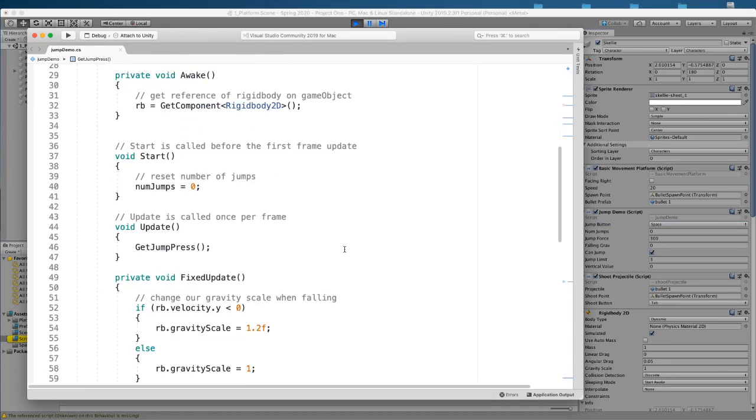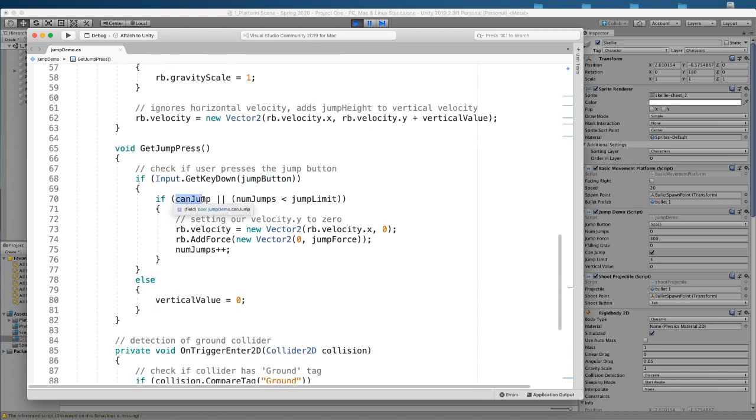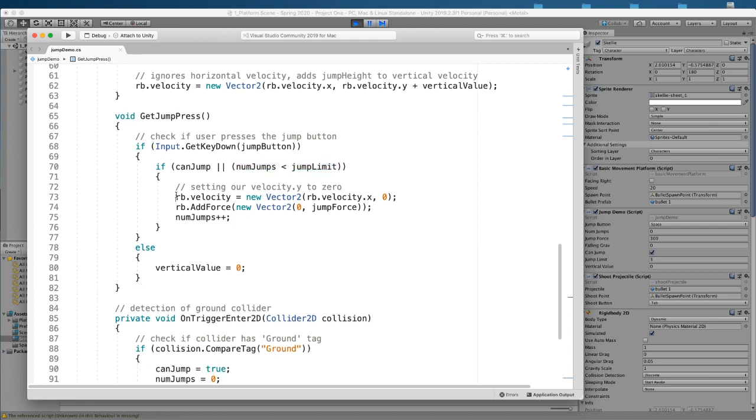Coming back here, if we press spacebar or our jump button, then we check to see if we can jump, or if we haven't exceeded the jump limit yet. If we can jump, or if we have more jumps to jump, then we are able to jump. And when that happens, we set our vertical velocity to 0, you can see that here, ignoring our x velocity.